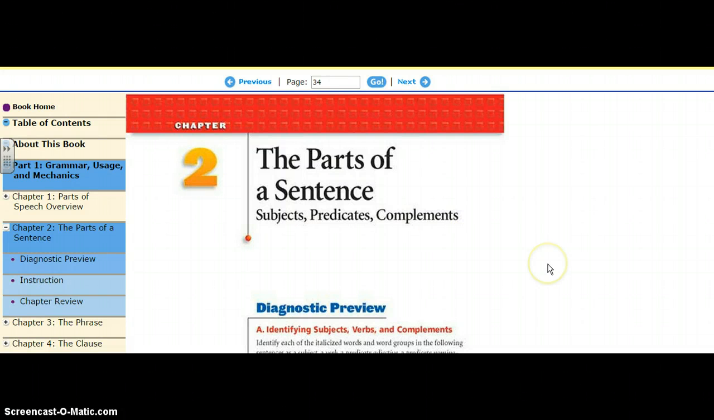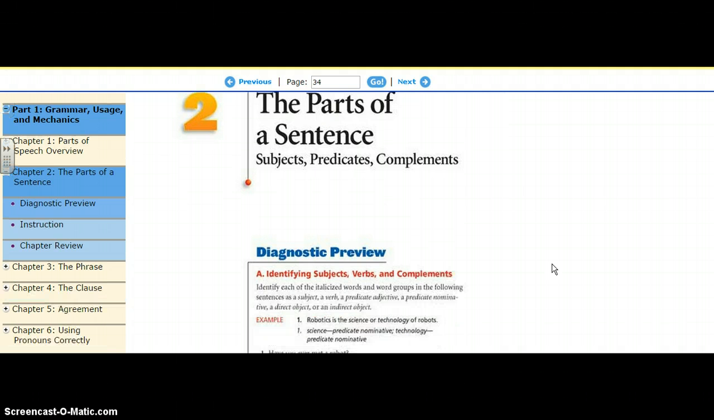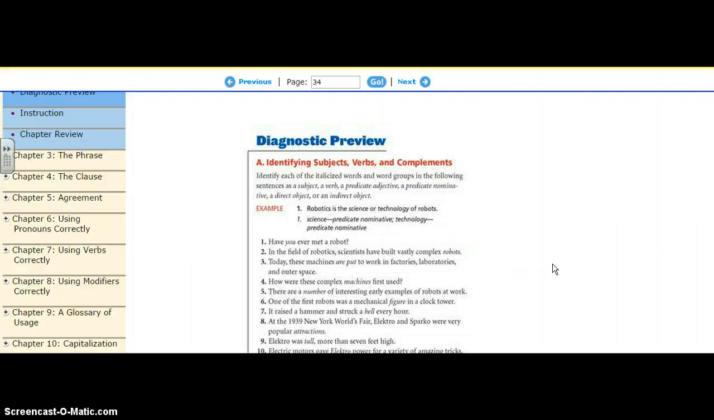Today's grammar lesson starts on page 34 of your grammar textbook. That is page 34. We are going over the parts of a sentence: subjects, predicates, and complements. We'll work through the diagnostic preview first, identifying subjects, verbs, and complements. Identify each of the italicized words and word groups in the following sentences as a subject, a verb, a predicate adjective, a predicate nominative, a direct object, or an indirect object.